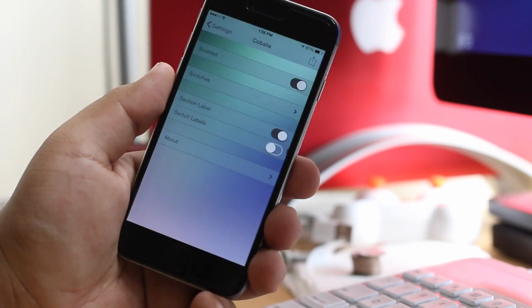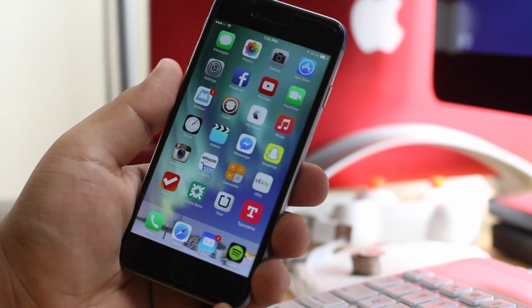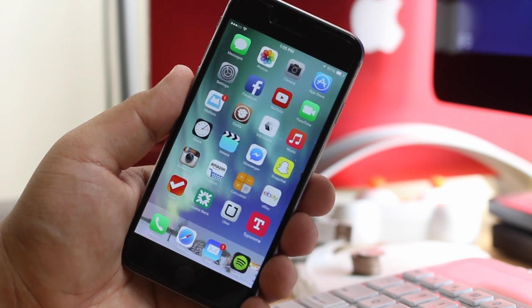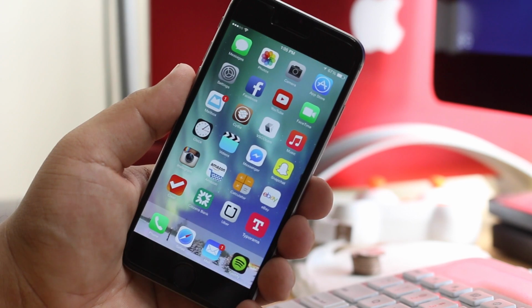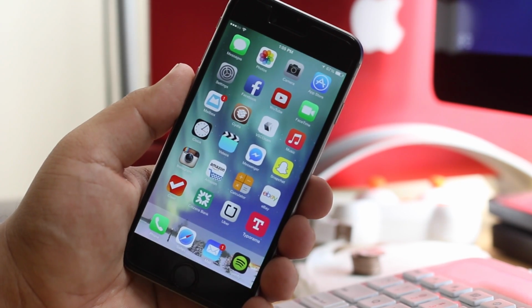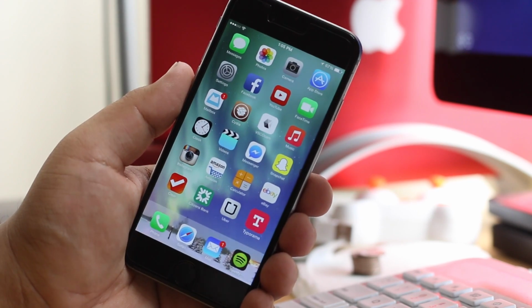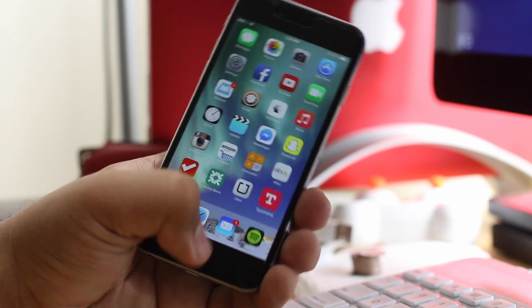Now, to the most useful tweak that I have here, and this is one that there are obviously many different versions of, because this is a feature that everybody's been wanting all the way back from iOS 3 or 4 when Apple first released multitasking, and that is the ability to close all your applications at once.